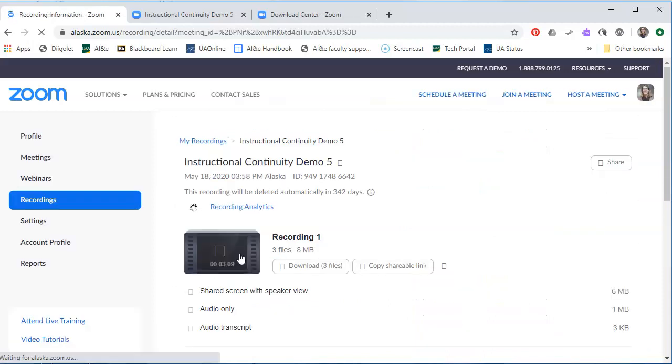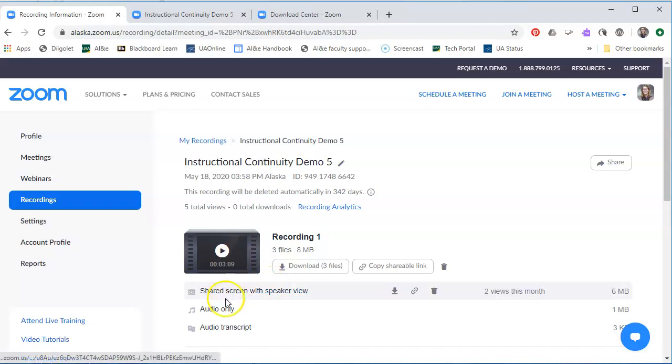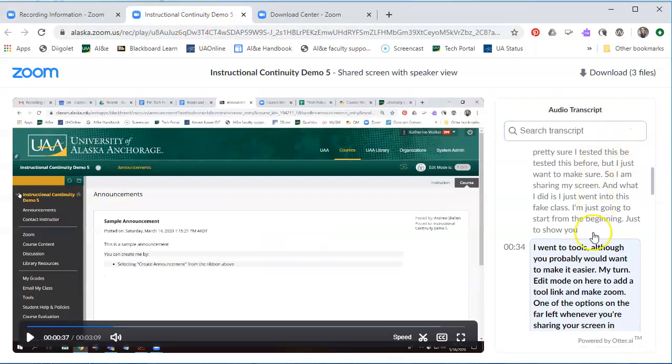I'm just going to pick this one since it has no real students. Notice that depending on your settings, you will end up with a transcript. So we have three different options here. When you play the recording, it looks like this with the transcript. So you can see that this is a screen share during a meeting, and the transcript shows up over here on the side. So it looks pretty good.